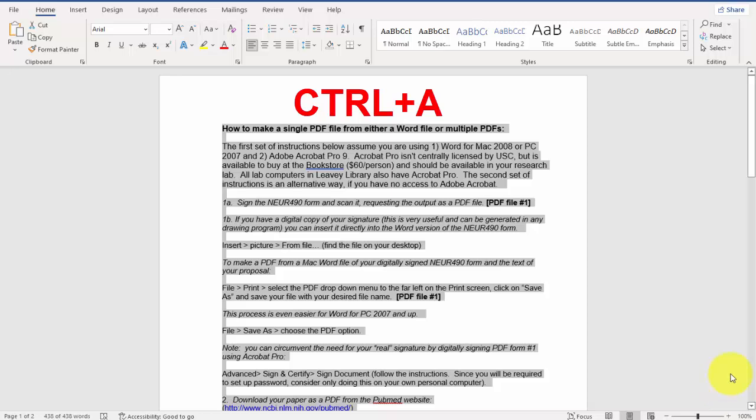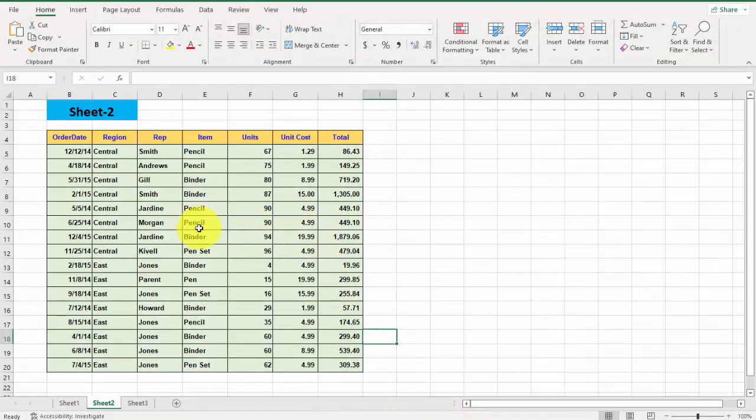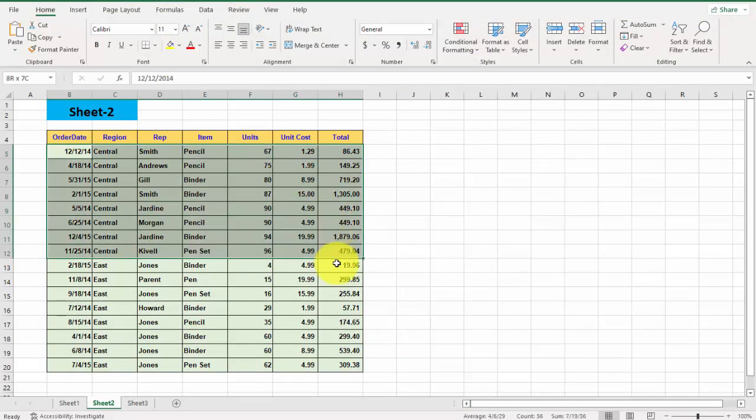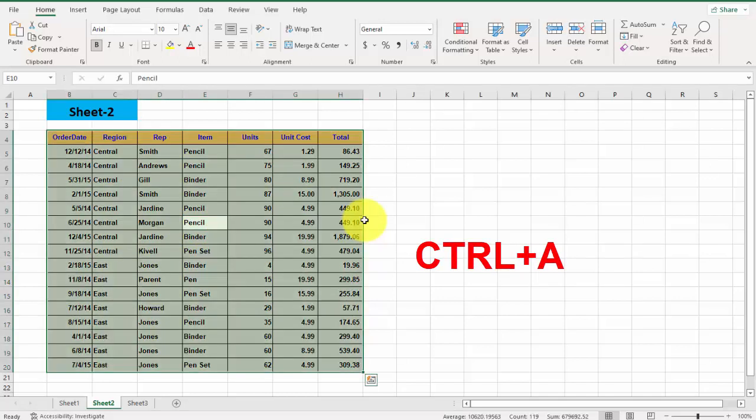Now I will show you what it will do in an MS Excel file. So this is my Excel file. First I will click here where I have data, and then I will press Ctrl+A. You can see it has selected all the contents, all the data.